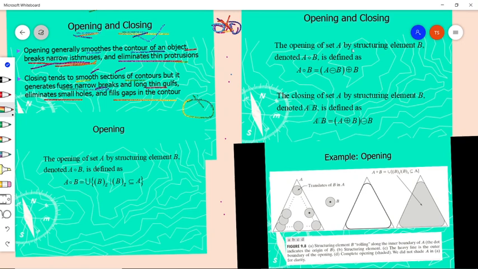And the mathematical expression and definition for the opening and closing: the opening of set A. So we are applying the opening operation upon the set A by structuring element B. Here we are using the structuring element B on the set A, denoted A circle B. Opening of set A by structuring element B is denoted A circle B and is defined by the set expression A symmetric difference B, plus circle B. This set expression gives our opening of set A by structuring element B, A circle B.